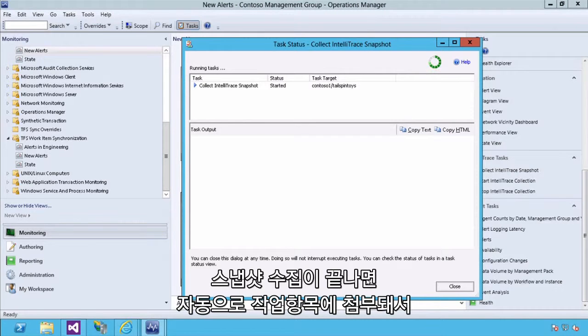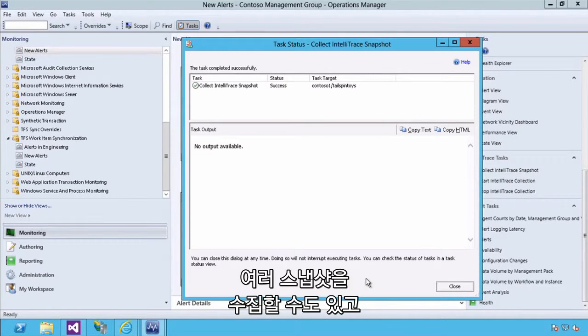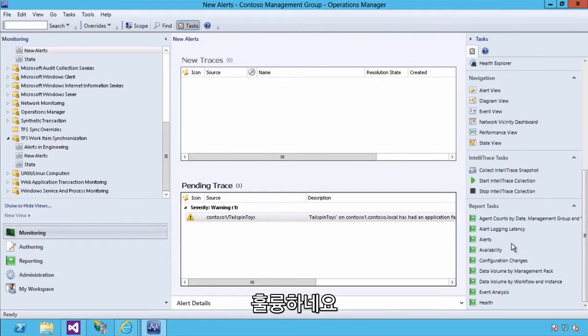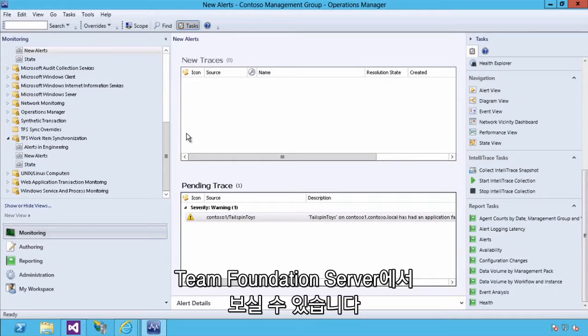After the snapshot is collected, it will be automatically attached to the work item that developers will be looking at. It is possible to collect multiple snapshots, as well as it's possible to enable collection on multiple servers. Fantastic. So now we collected a trace, and you can look at the work item in Team Foundation Server.